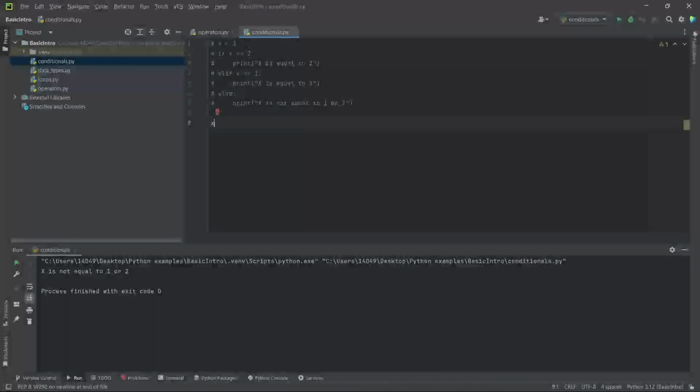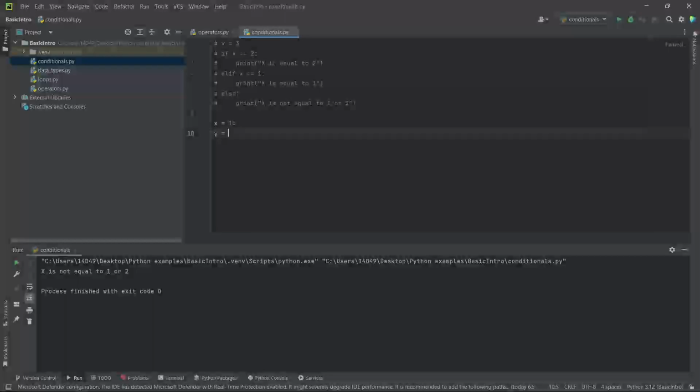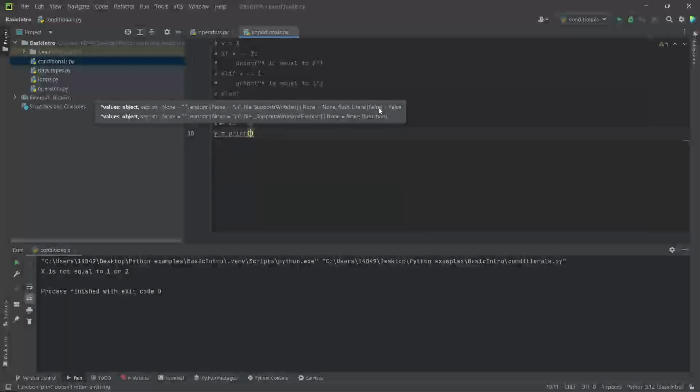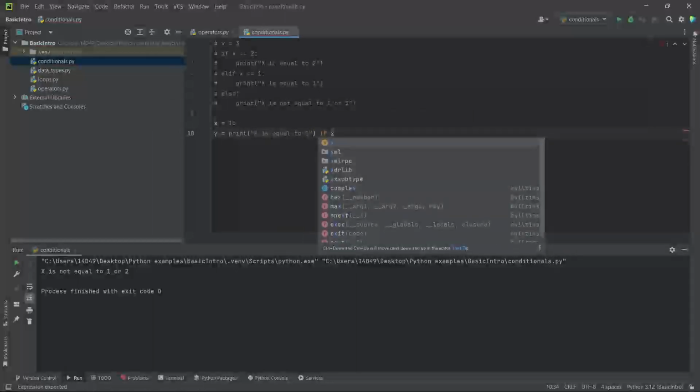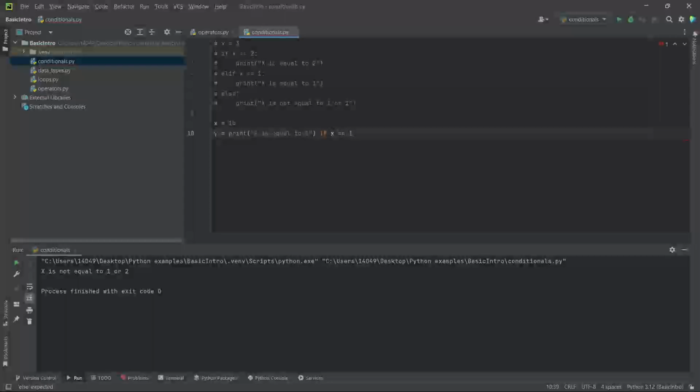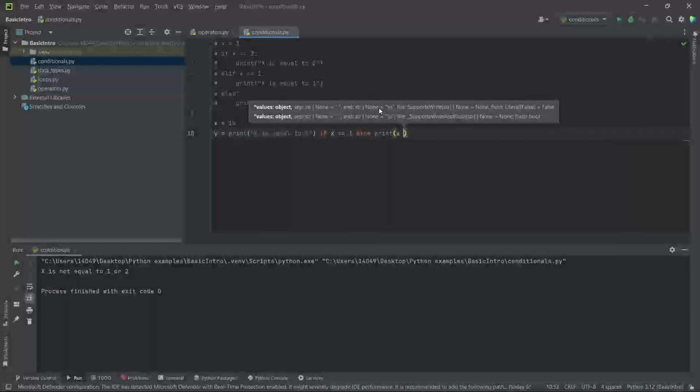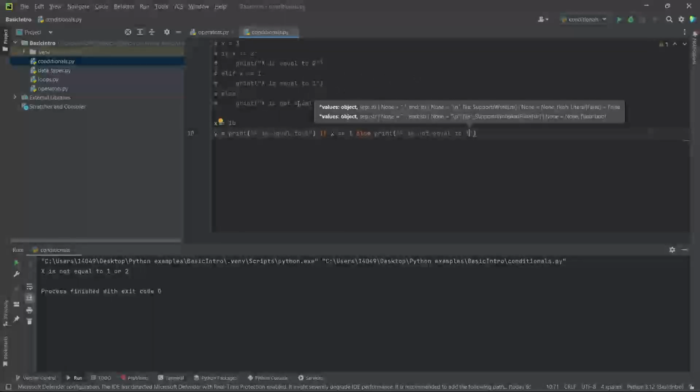Let's do x is equal to 10, and y is equal to print x is equal to 1 if x equals 1, else print x is not equal to 1. Now, you see that x right now is equal to 10.